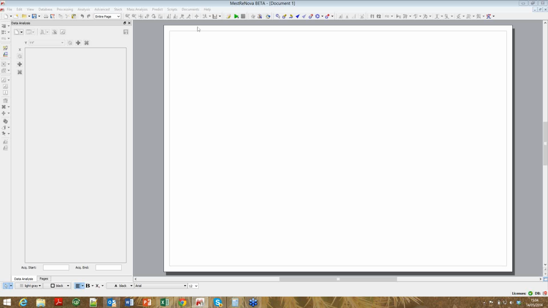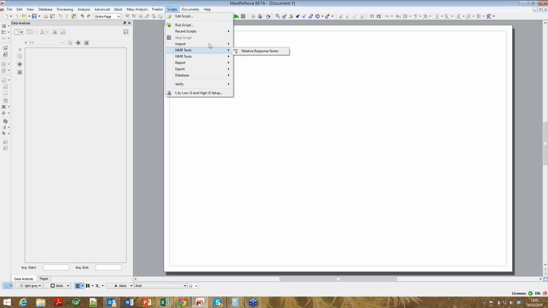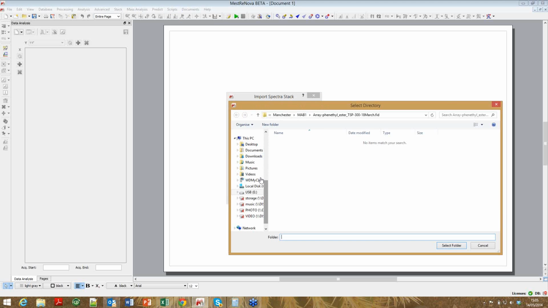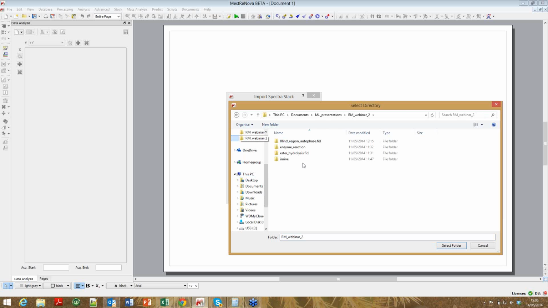The first thing I wanted to do was to bring in the good old ester hydrolysis data, which you've seen many times now, but that's okay. So let's do the import spectral stack. Ester hydrolysis.